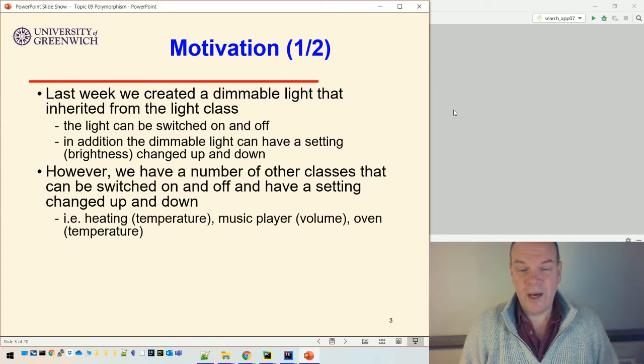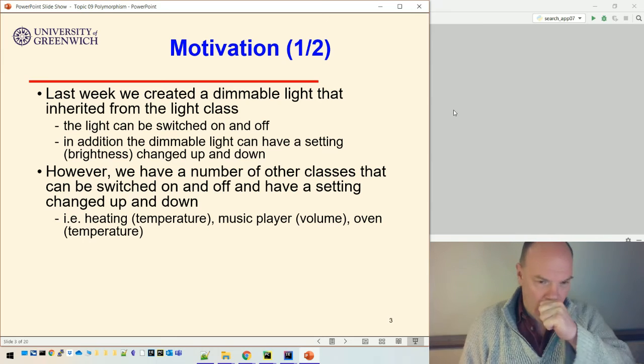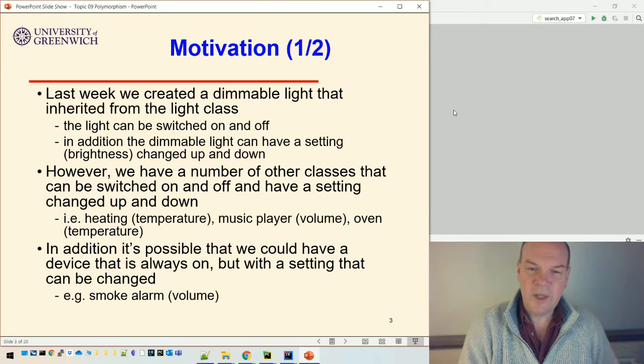We've also got a number of other classes that can be switched on and off and have a setting changed up and down. So we've got things like the heating in this Home Hub app. We've got the heating that can be switched on and off and can be turned up or down. We've got the music player, can be switched on and off, and the volume can be turned up and down. We've got the oven, and so on. And it's even possible that we could have a device that's always on, but with a setting that could be changed, like a smoke alarm. I mean, they don't normally have volume controls, but you can imagine something that would always be switched on, but you can adjust some setting inside it.